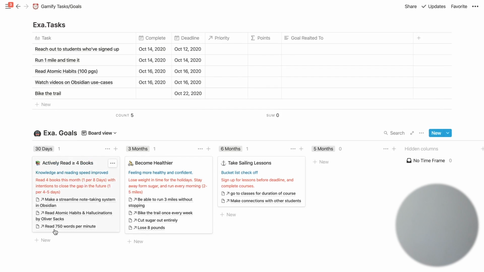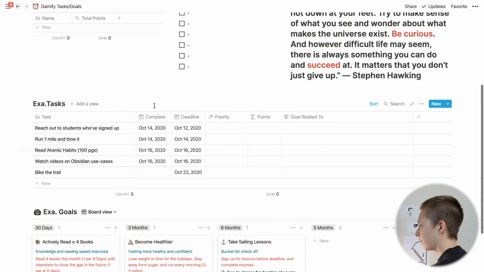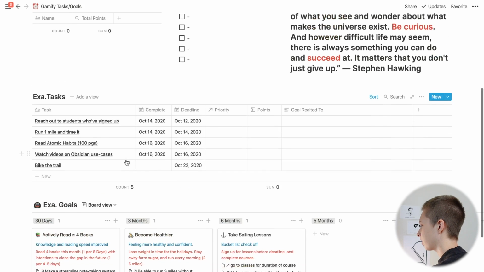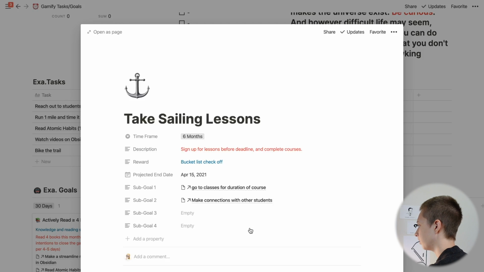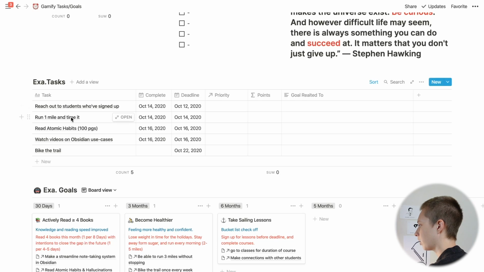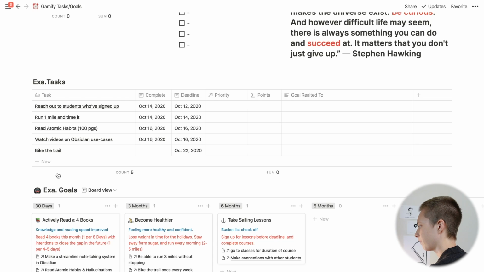And how I'm able to see all these sub-goals in this little window here is that I'm going to, again, these 3 dots, going to Properties, and down here you can see options to hide or show certain properties within the database. Now up here at the tasks database, I'm basically just breaking everything down. So reach out to students who've signed up. That is related to take sailing lessons, and I do have a sub-goal called make connections with other students. Run 1 mile and time it. That is going to be in relation to Become Healthier. Read Atomic Habits. This one is in relation to actively read greater than or equal to 4 books.